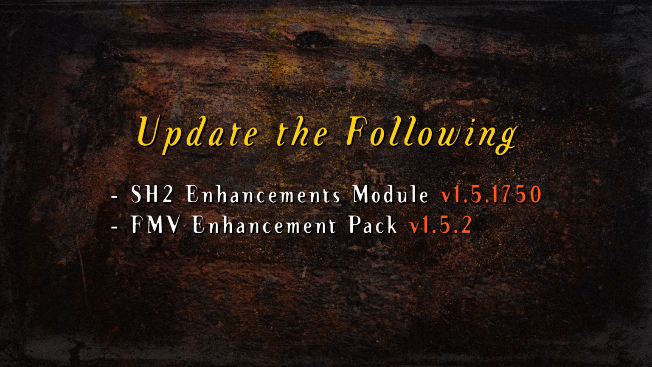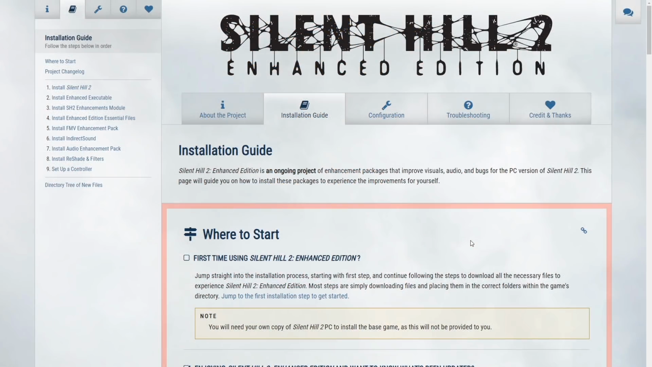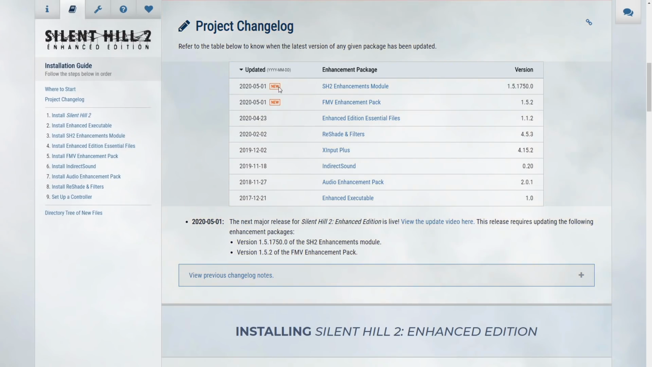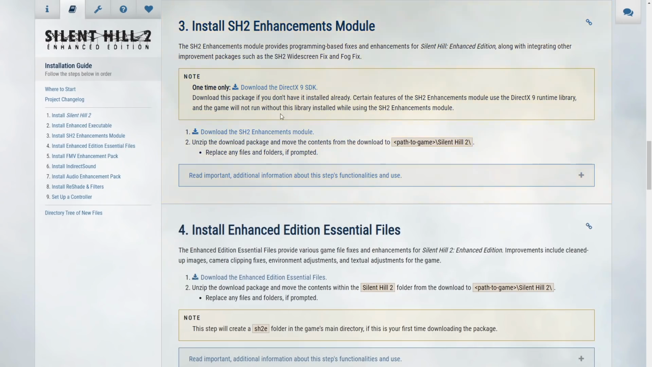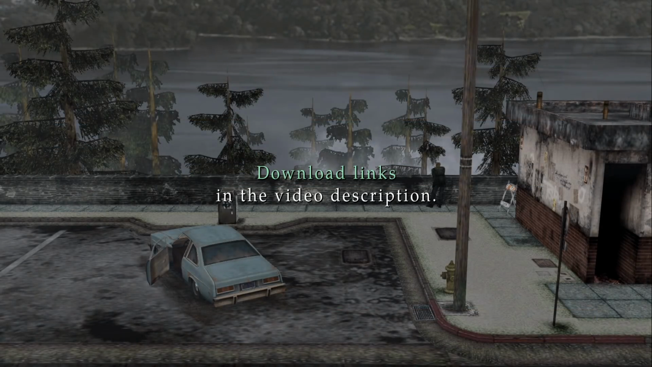For this update, you will need to download the latest version of the following enhancement packages: the Silent Hill 2 Enhancements module, version 1.5.1750, and the FMV Enhancement Pack, version 1.5.2. You can download the latest version of these packages by visiting the installation page of the Enhanced Edition website. Go to the changelog table to see which packages have been updated. Click the appropriate package's link to go to its install step, download the package, and replace any files within the game's directory if prompted. Download links for the latest updated enhancement packages will also be in the video description below.